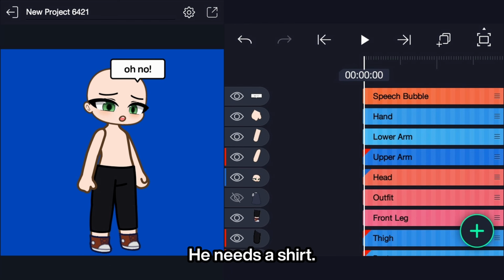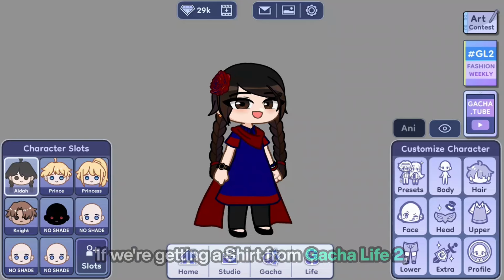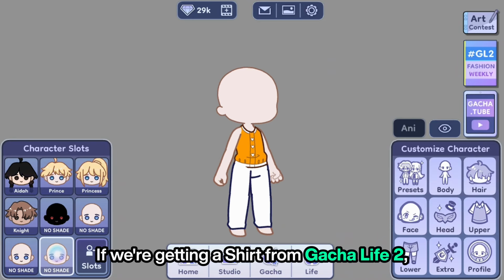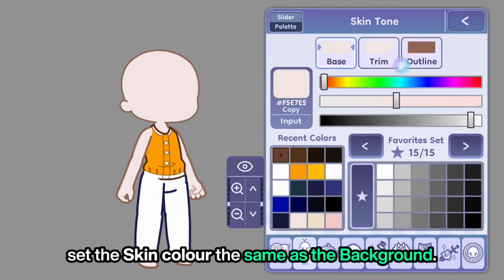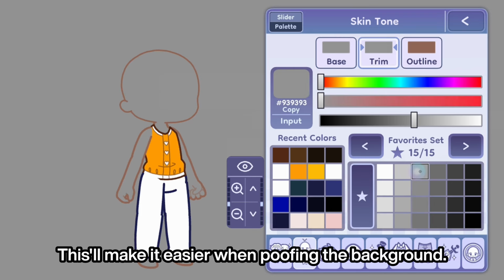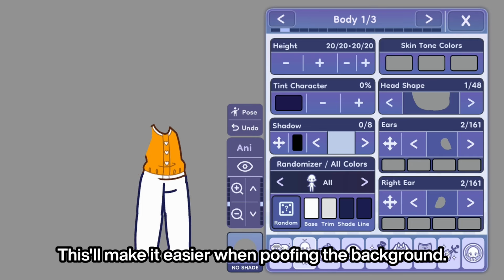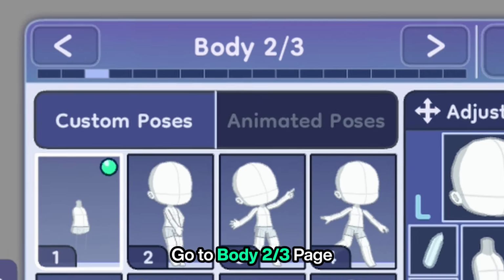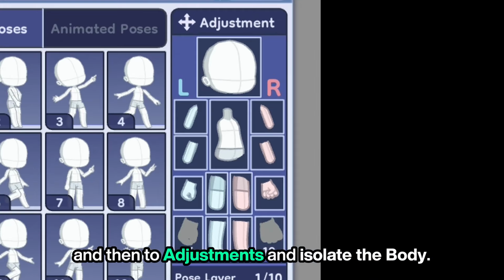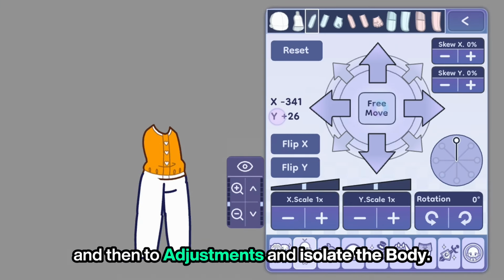Now we must acquire some clothing for Baldy. He needs a shirt. Getting the clothes. If we're getting a shirt from Gacha Life 2, set the skin color the same as the background. This will make it easier when removing the background. Go to the Body 2x3 page and then to Adjustments and isolate the body.